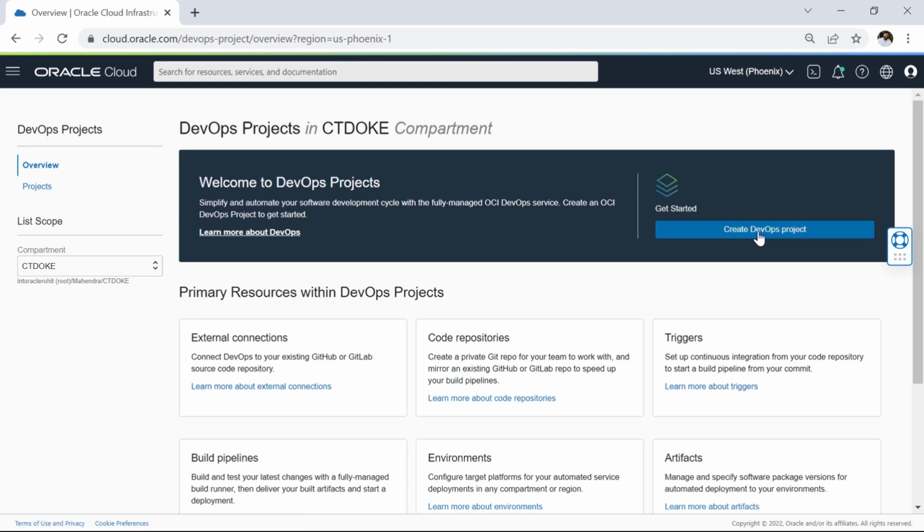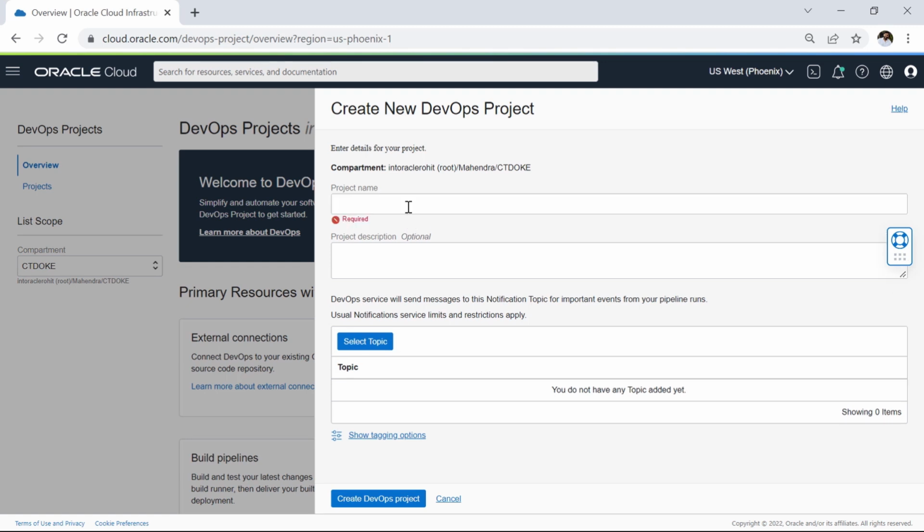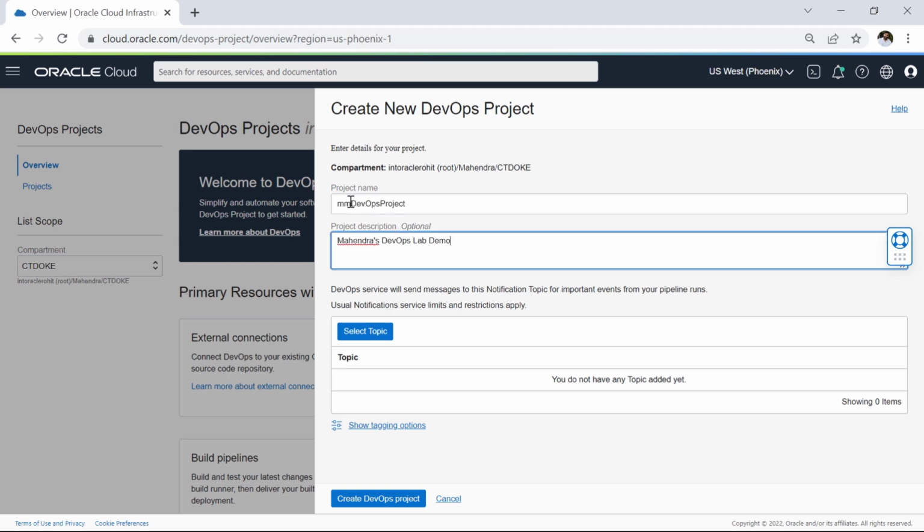Here you can click on the create DevOps project button and the pop-up will ask you to fill a few details. You can provide a name for your project and a suitable description. Let me quickly go ahead and fill this. Okay, so I have given the project a name DevOps project and given a suitable description for it.